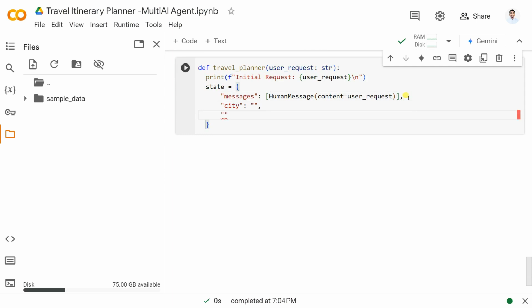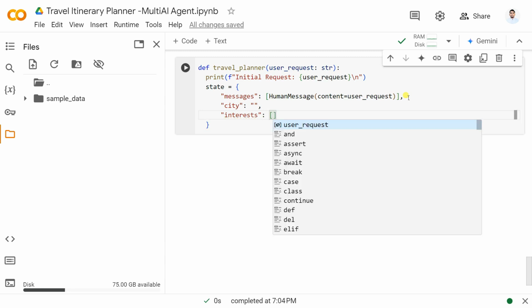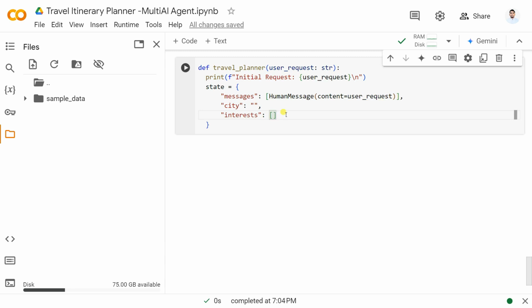And after that, we're going to pass our interest. So that's defining our state, right? And interest is nothing but a list because it can have multiple interests. It can be Kedarnath, it can be Badrinath, it can be Tunganath as well, right? Now I need to add the itinerary.